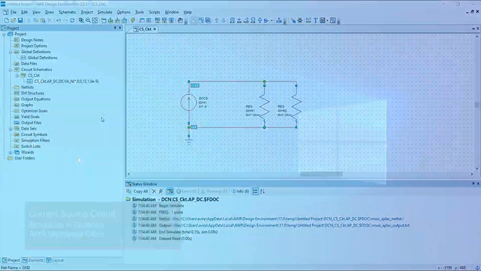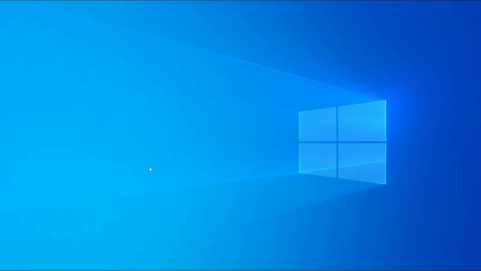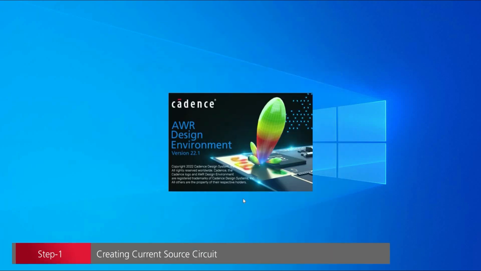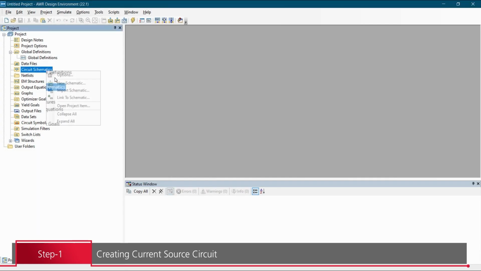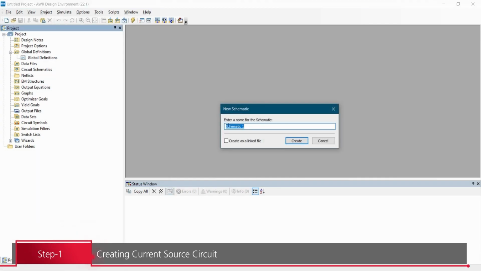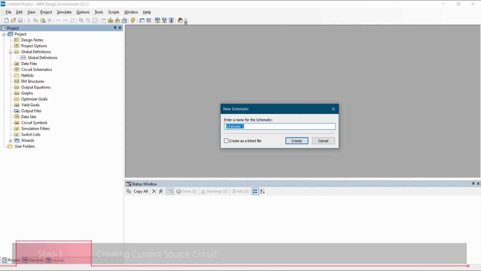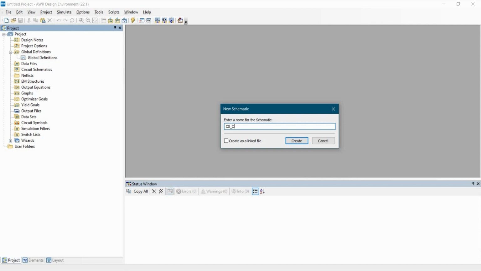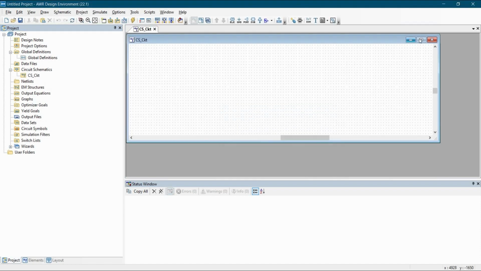So let's get started. In the first step, we are going to run the AWR design environment and create our first schematic. Right click and click over new schematic. In this case, since this is a current source circuit simulation, we are going to name it current source circuit and click over the create button.